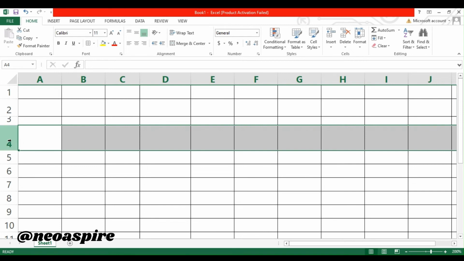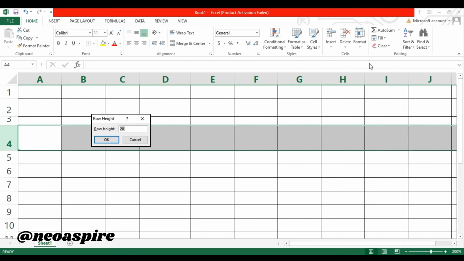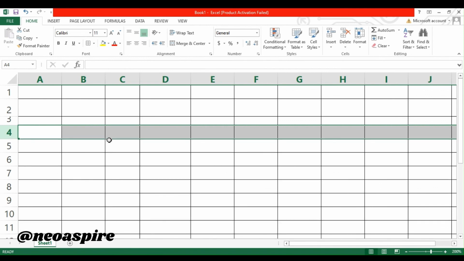To decrease it, follow the same steps again. Select the row, go to the Home tab, Cells group, Format, a drop down will open. Then click on Row Height. A dialog box will open. Write the row height, like I am writing 15. Click on OK. The row height will decrease to 15.